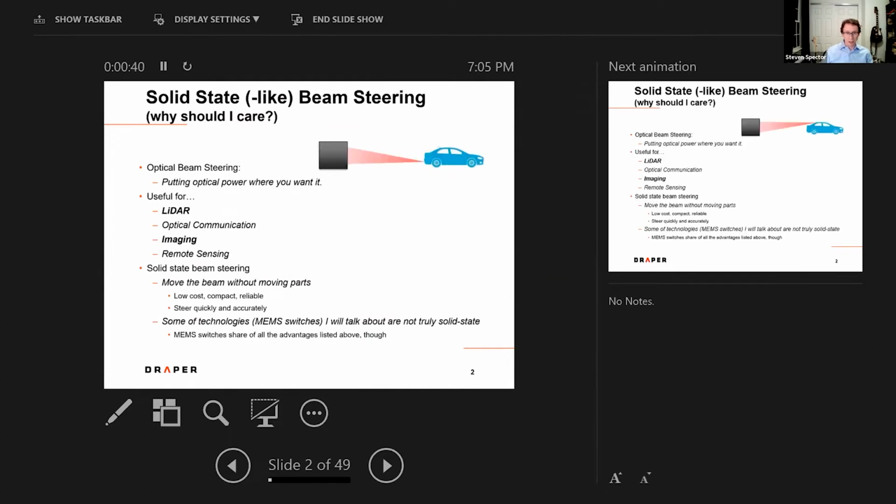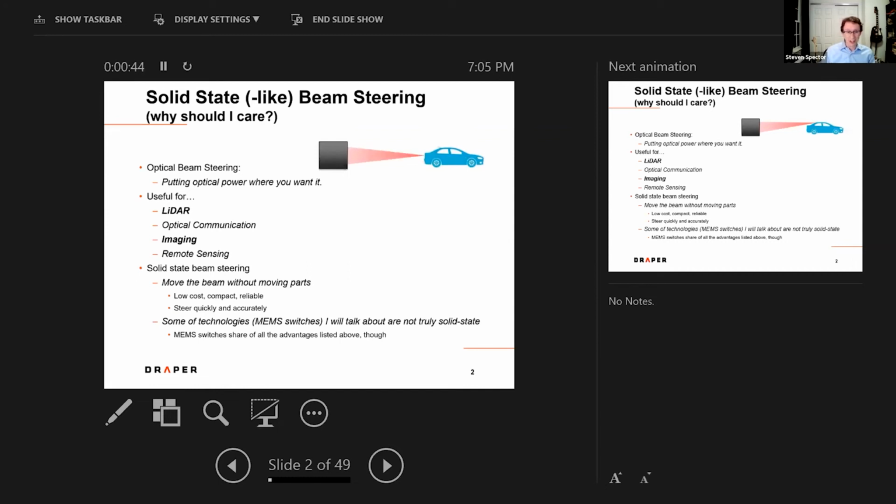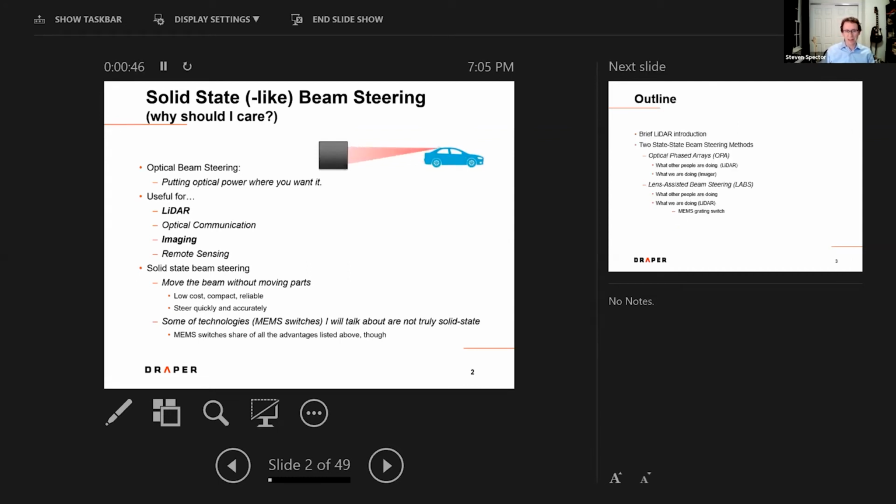So let me start with what is solid state beam steering and why you should care. Well, beam steering has two pieces. The first is beam steering itself, which is putting optical power where you want it. And this is useful for things like Lidar, optical communication, imaging, remote sensing. I'm going to talk today about Lidar and imaging. In some sense, those are remote sensing, but those are the two main topics I will talk about.